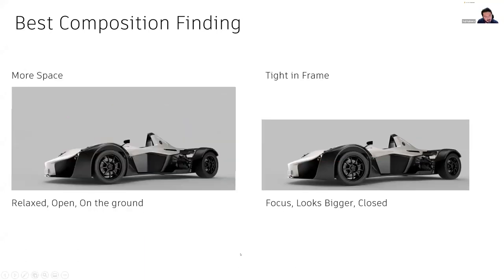And this is very important. I want you to play with the background, what is sometimes called negative space, or open space. Negative space is super important to support your vision. The one on the left has much more open area on the top, and because the car is on the bottom side of the image or frame, it looks like it's on the ground. It looks heavy, relaxed, open.